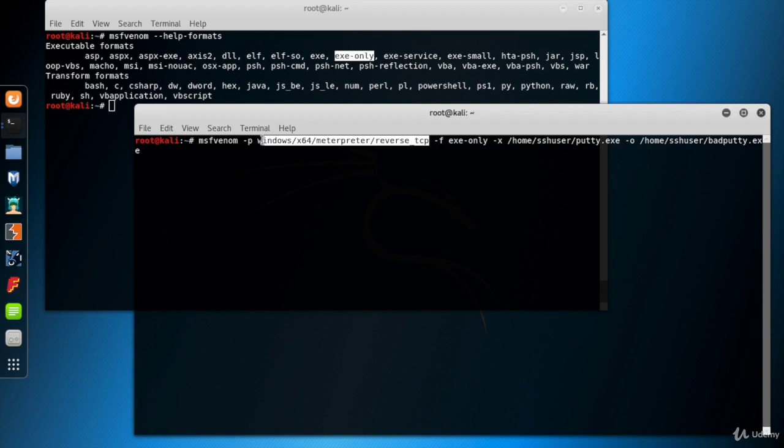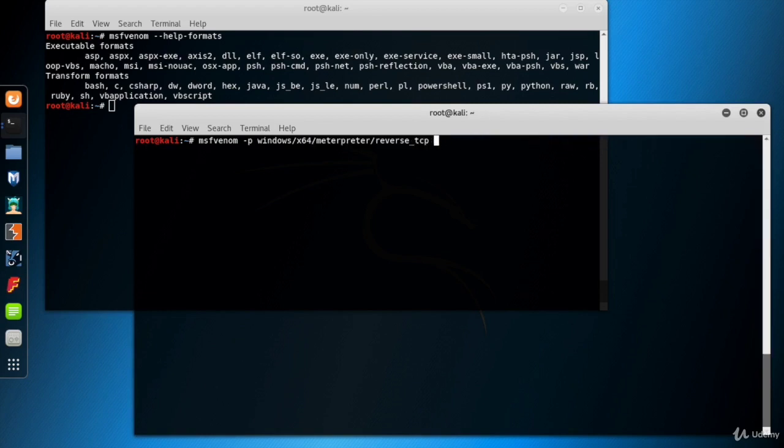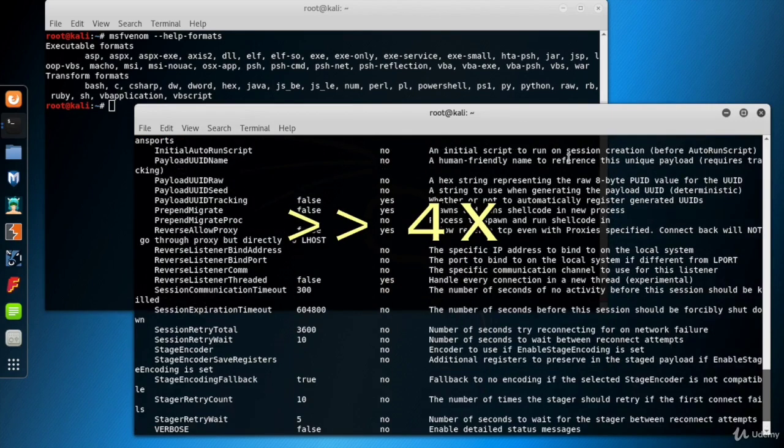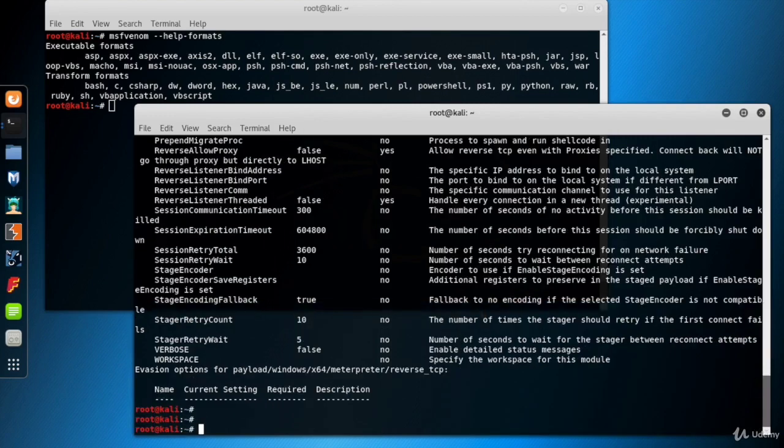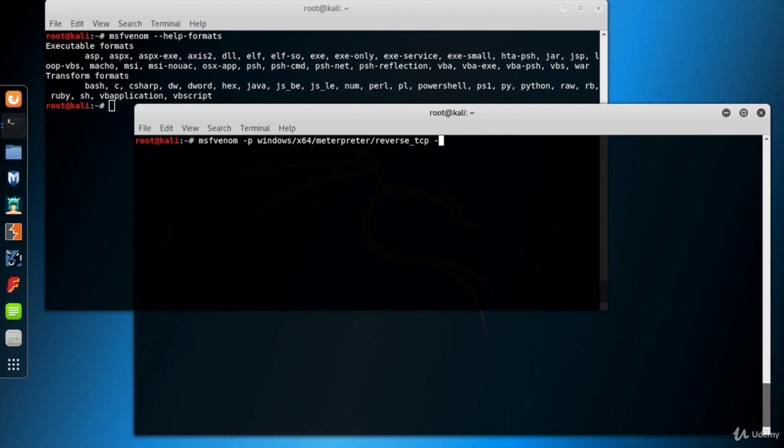Now is the time to define the options of the payload. To see the options of the payload, you can use the --payload-options parameter with the payload. We have to assign the lhost and the lport options of the payload here. Complete the command again: output file format, template file, and output file name.